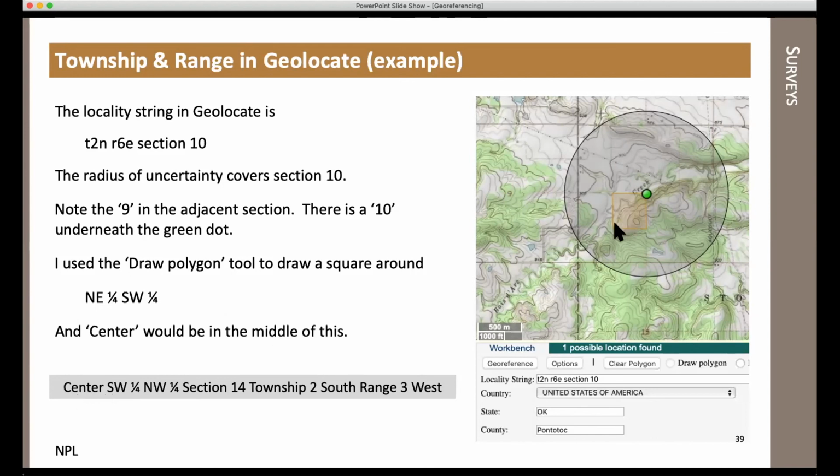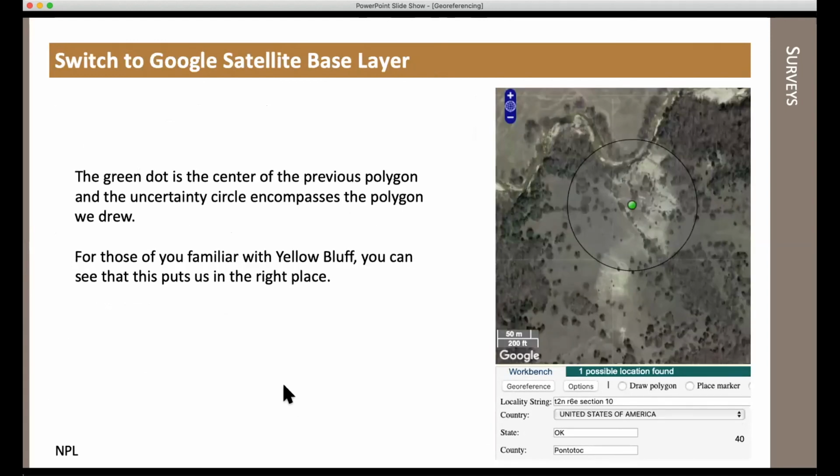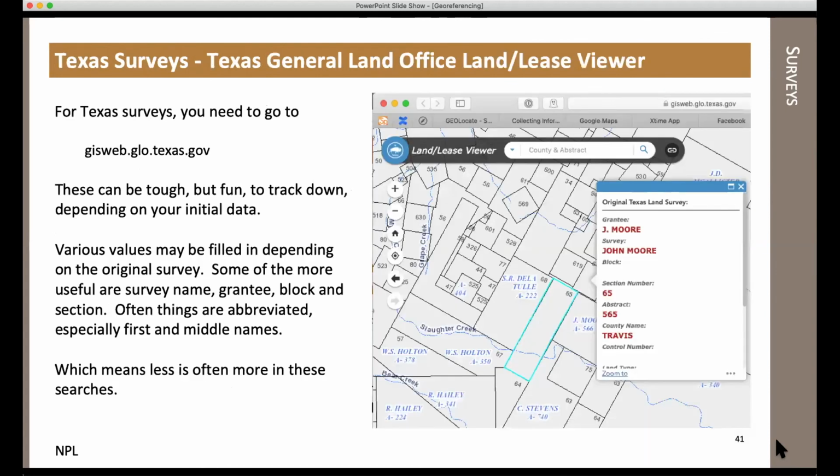And then the center of that, of course, would be right in the middle of that square. Now, if we take that and we overlay it on Google Earth, the green dot is that spot that was the center of that square. And those of you familiar with Yellow Bluff, that circle is exactly encompassing Yellow Bluff. It's spot on. So again, if you're looking at old publications, this could be pretty handy.